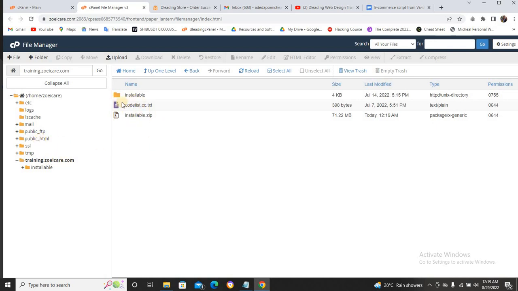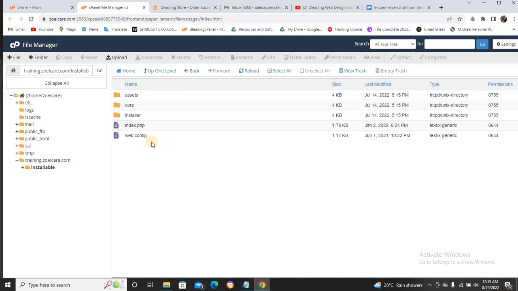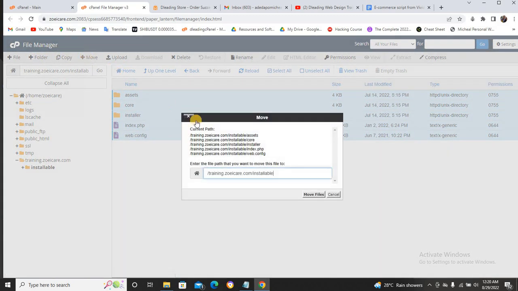Now can you see we have installed the script. The number one thing you need to do after extracting the script is to come to this installable. Double click on it, and you see all these folders. What you need to do is click on select all and move the folders. Click on move. Now you see that all these folders are inside installable, and we don't want them to be inside installable. We want them to be inside the subdomain alone. So we are going to clean this installable out.